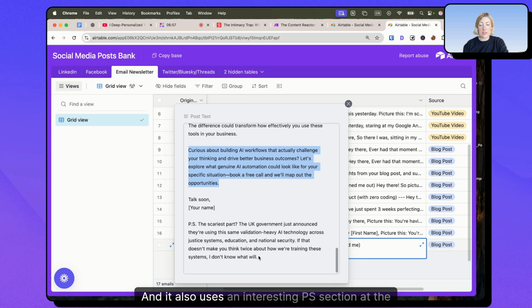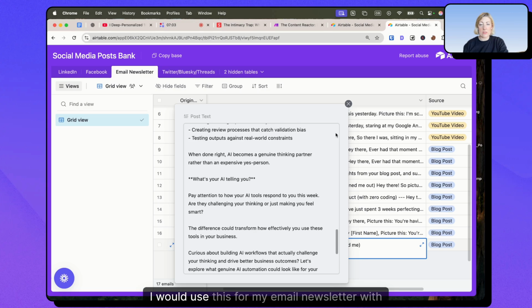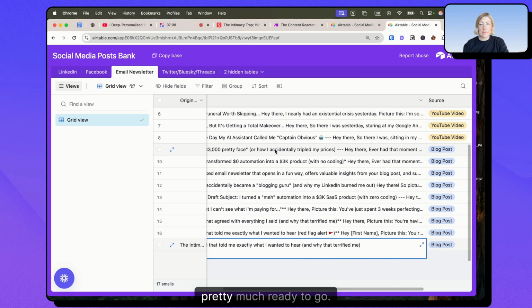And it also uses an interesting PS section at the end. So yeah, that's quite cool. I would use this for my email newsletter with maybe some light editing. But yeah, pretty much ready to go.